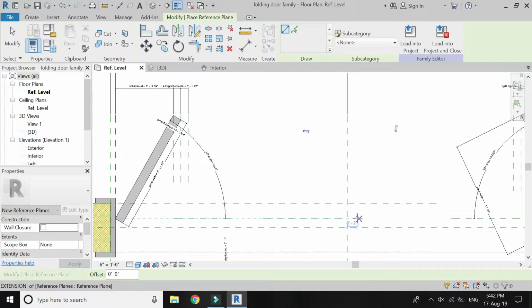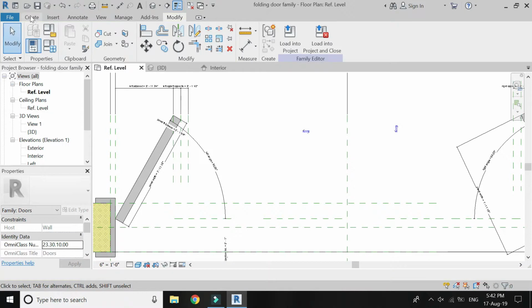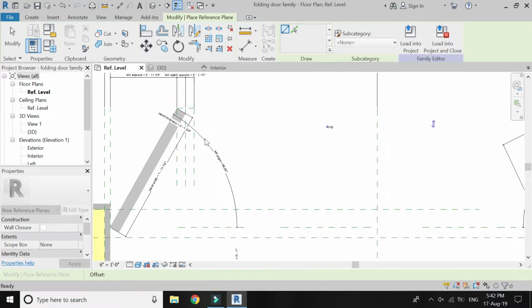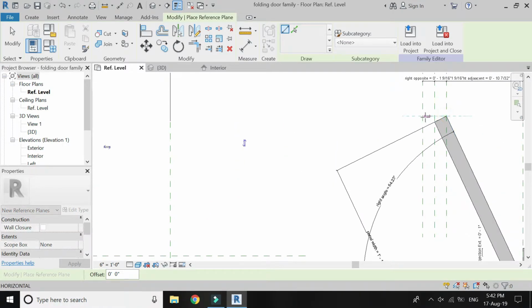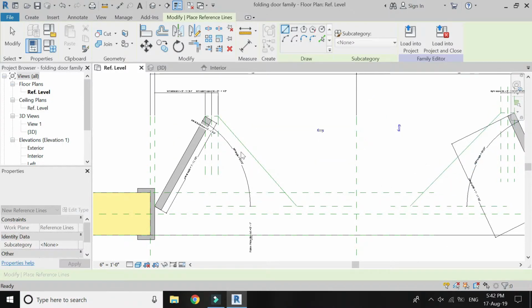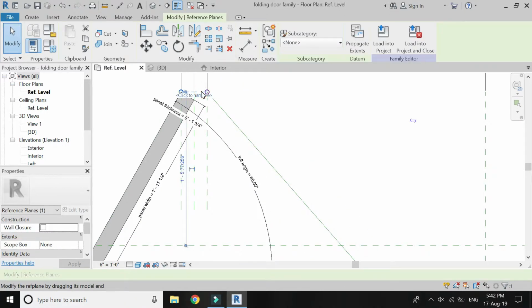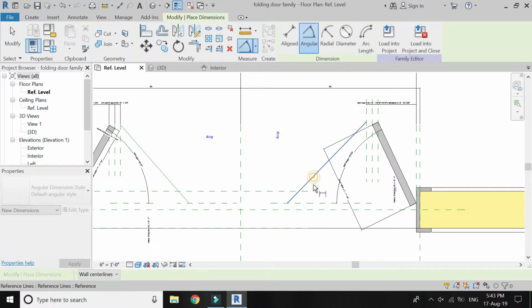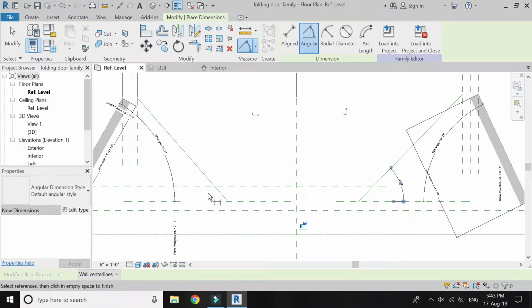Place two horizontal reference planes here and here. Place a reference line on this point till this reference plane and this point on till this reference plane. Assign angular dimension between this reference line and reference plane in the right and left side.